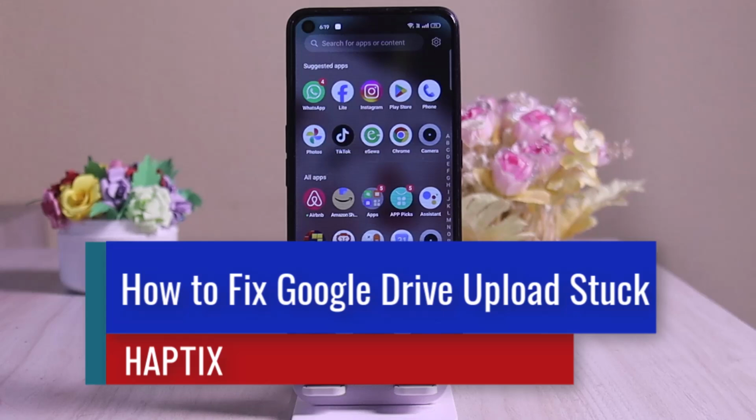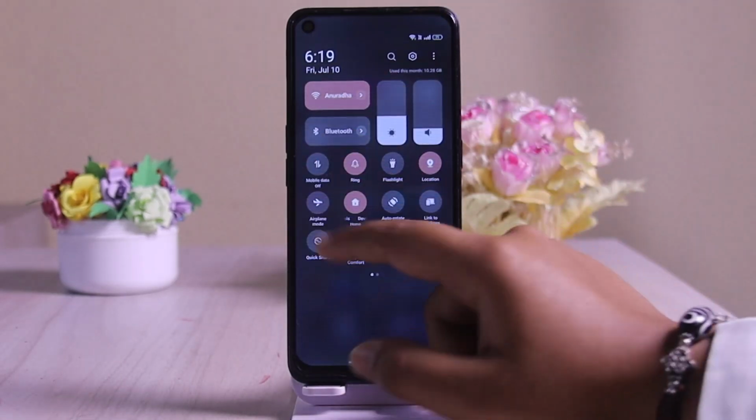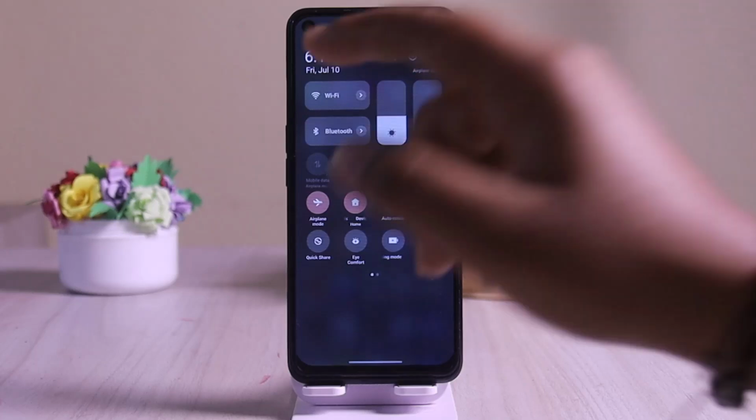If your Google Drive upload is stopped, what you can do is firstly check your Wi-Fi and mobile data, and I'm going to turn on airplane mode for a second. After you turn it on, you need to turn it off.